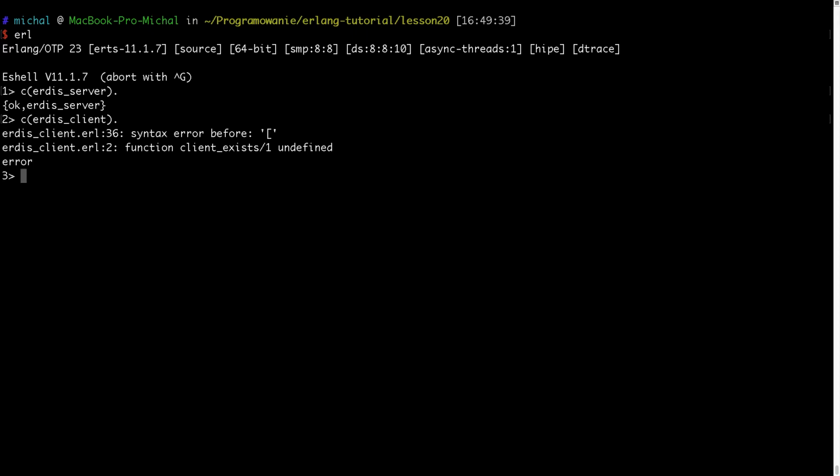There are errors. Syntax error before line 36 and line 2. Let me note it. And function client exist/1 undefined. Okay. Let's see what's wrong.